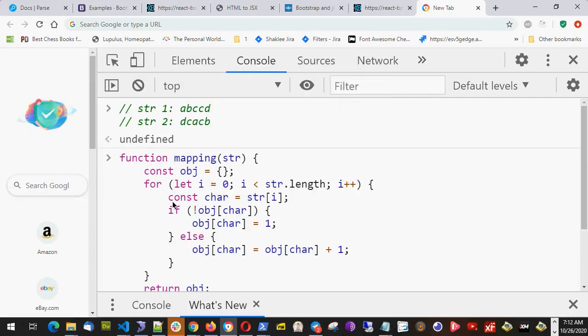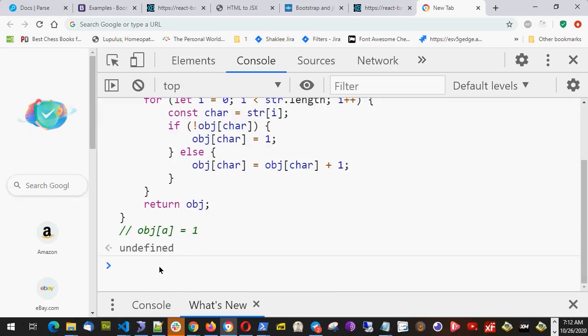So this is the function we created for character mapping. This object will have keys A, B, C and D, and the value of A will be 1, B will be 1, C will be 2 and D will be 1. Similarly, it will be the same for string 2, and then we'll compare both to see if it is an anagram or not.